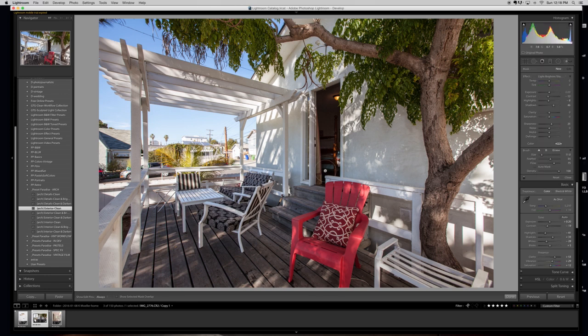And I want to use it on this doorway. So I'm going to keep the flow a bit low. I don't want it to be super dramatic. And I'm going to go ahead and put this brush over that doorway. And it just helps to bring that out a bit.